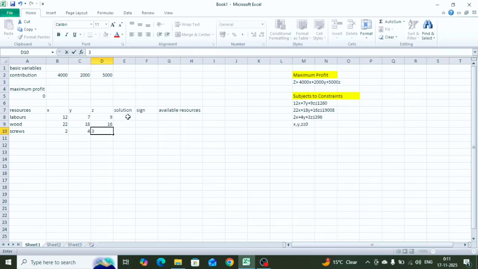Now the solution we will keep empty for now. We will put a formula again. Now in sign we will have less than or equal to, for all three. You can do a simple thing, press shift and then less than and equal. You can indicate this in this particular way, but if you also want to use the proper symbol, you can use this.